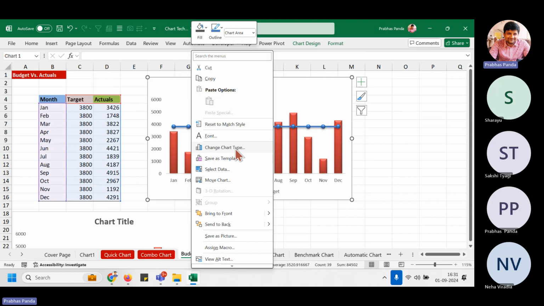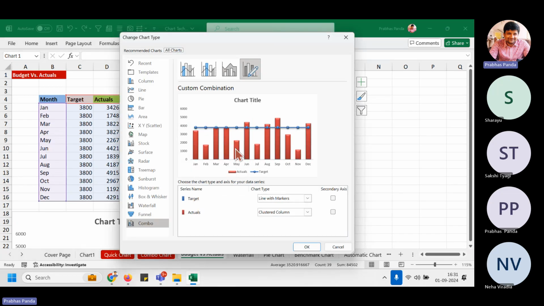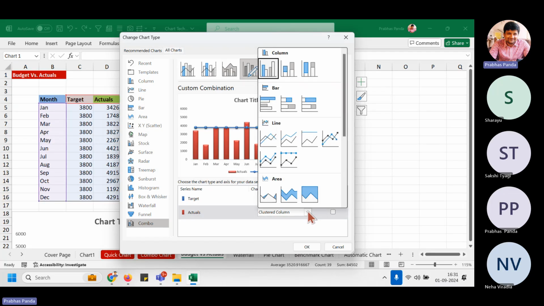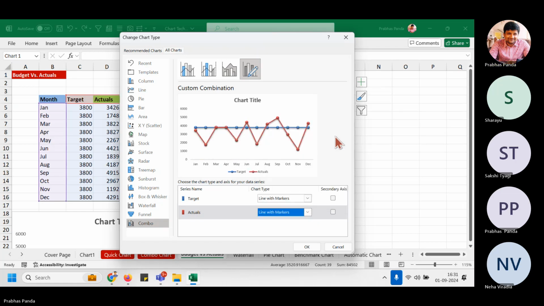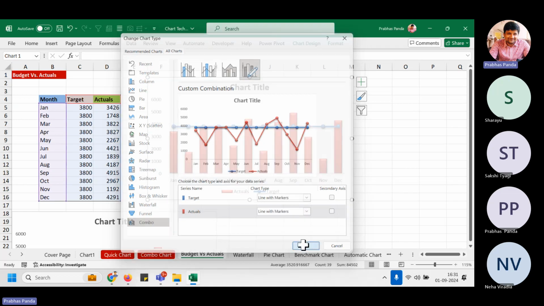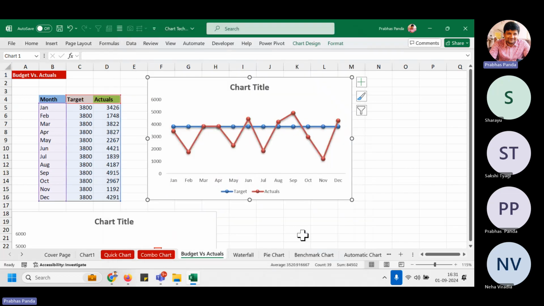And when I go for this over here, then in this combo section, target shows line with markers, no doubt. Actuals shows clustered column. So instead of clustered column, I would suggest you go for line with markers again. So both the cases line with markers. So this is another version. When you go and click OK, your target versus actuals is ready.